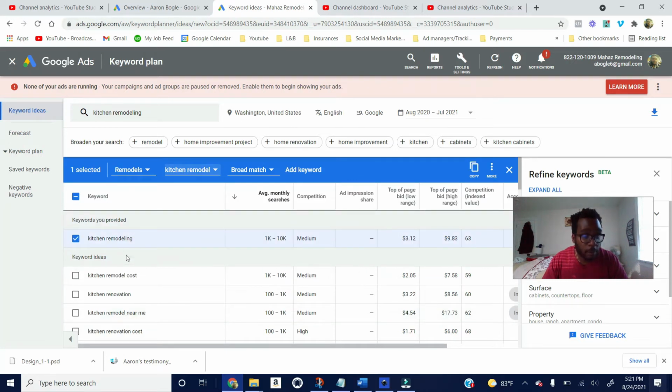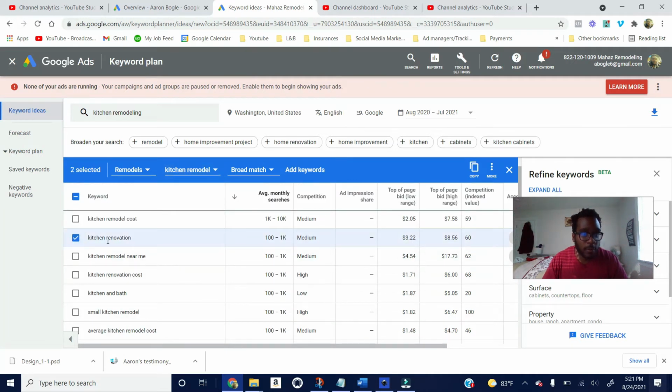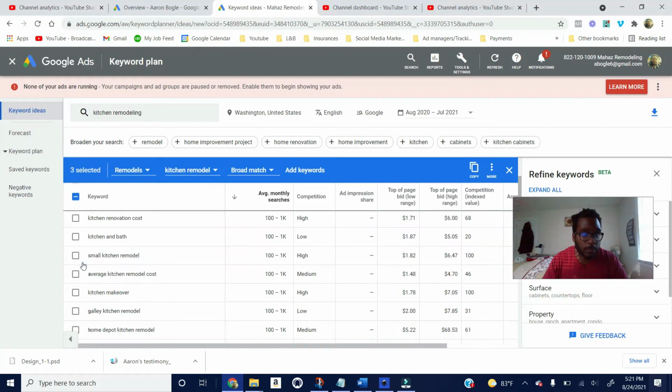So I would add kitchen remodeling there. Kitchen renovation is a good one. Kitchen remodel near me is a good one. Kitchen and bath is a completely different ad group, because when I type in kitchen and bath, I am not thinking of specifically just a singular kitchen renovation. That should be its own ad group. Average kitchen remodeling cost, that would probably be a negative keyword overall. We want to find people who want this.